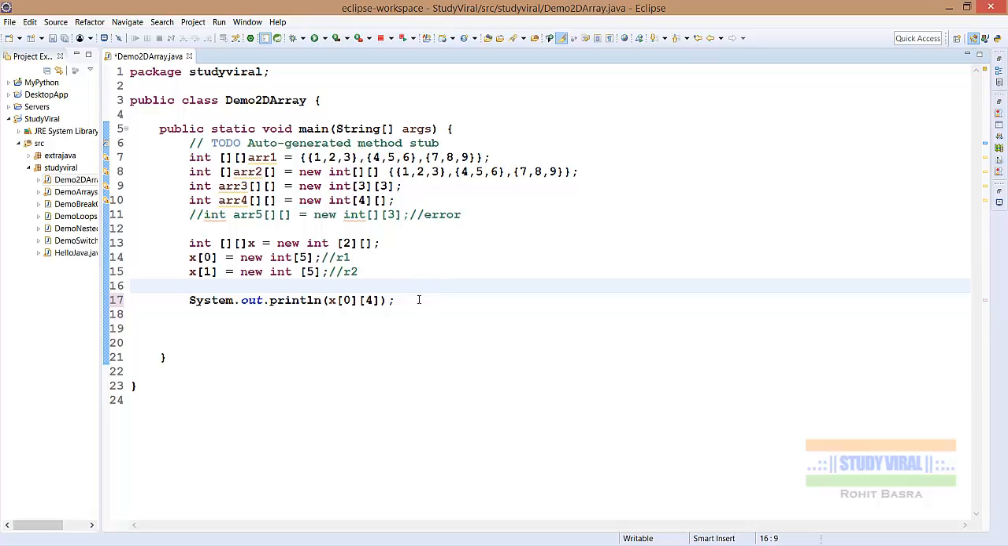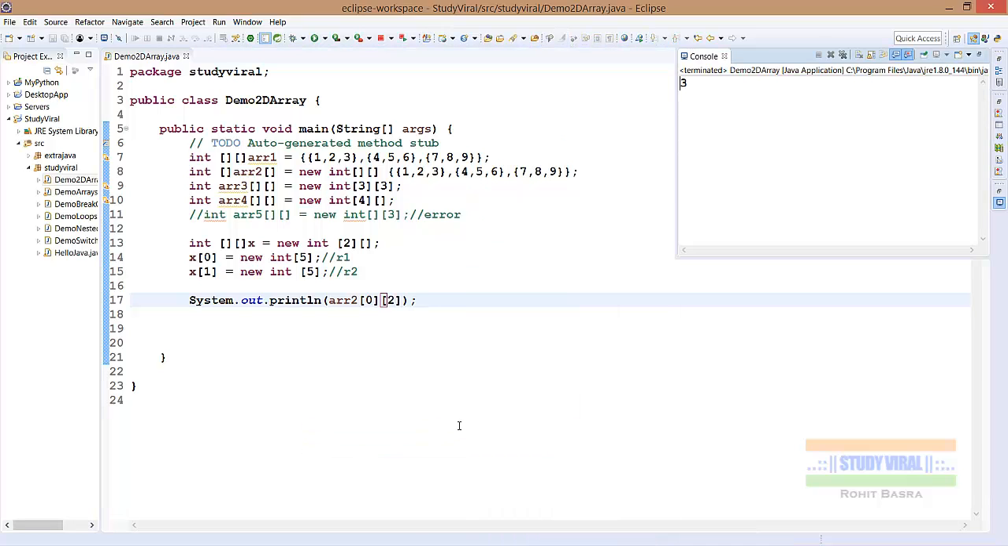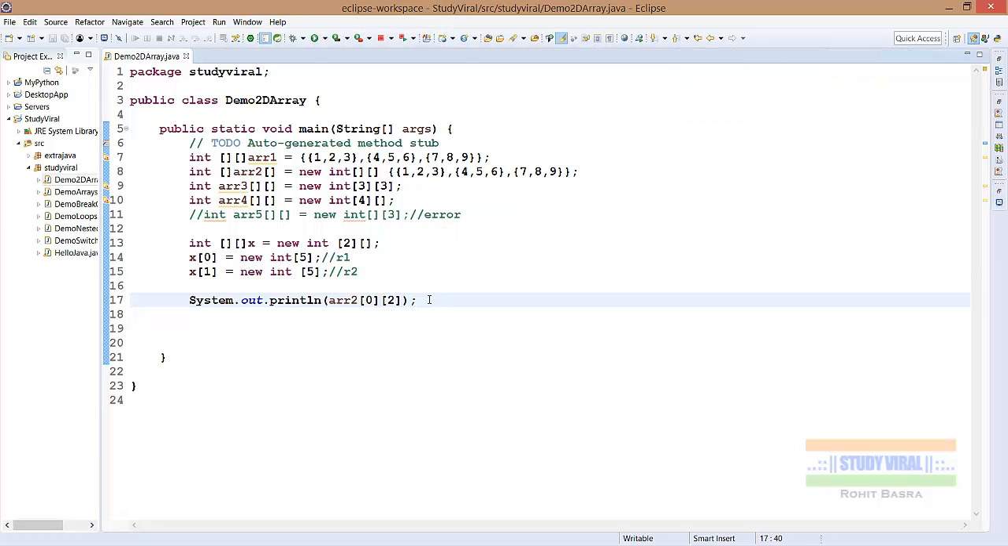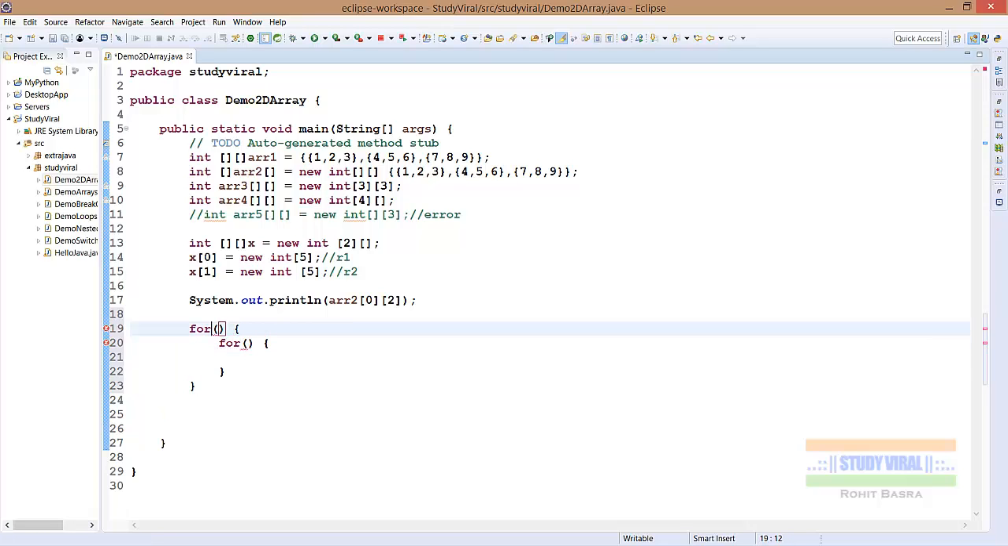If I want to check upper side values, for example from array number 2, again we'll get an error. Now let's see what value we have from the first row. Okay, I got 3, that is row 1 and third column, or we can say 0, 1, 2, second index. If I want to use a for loop for this, I need an outer loop and an inner loop.